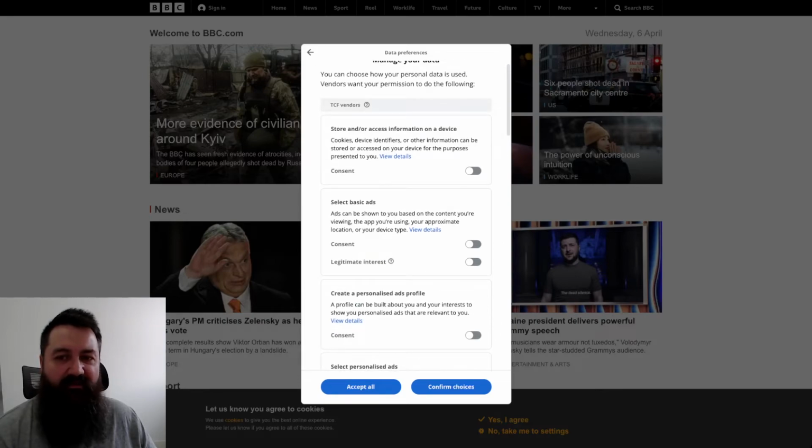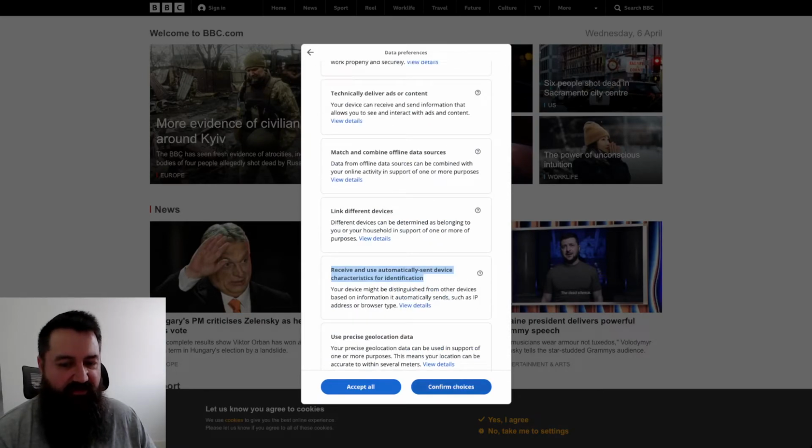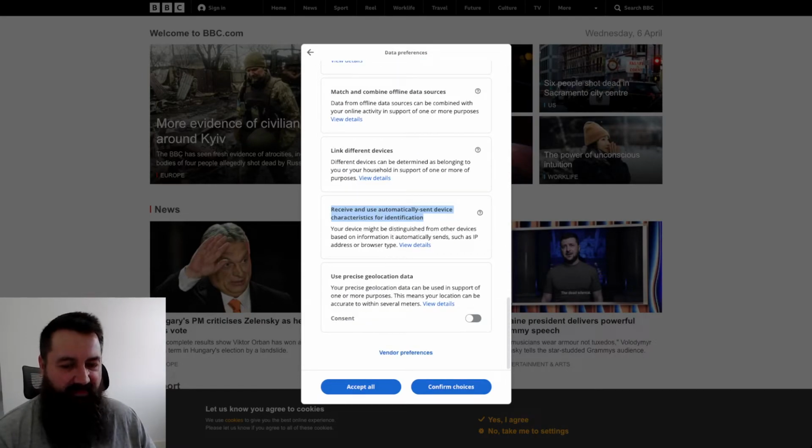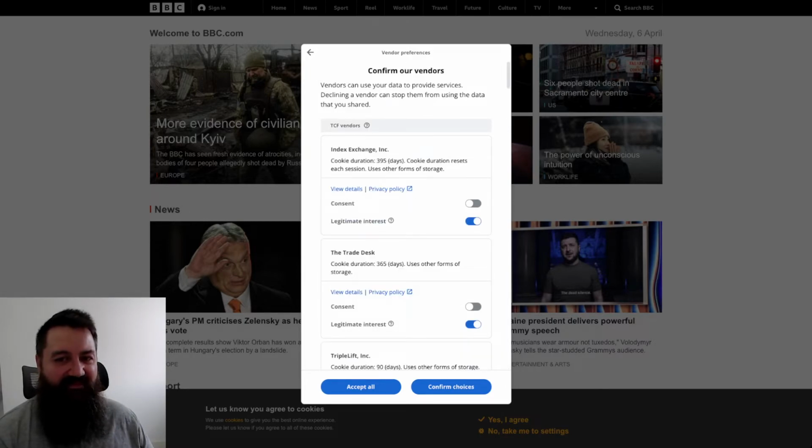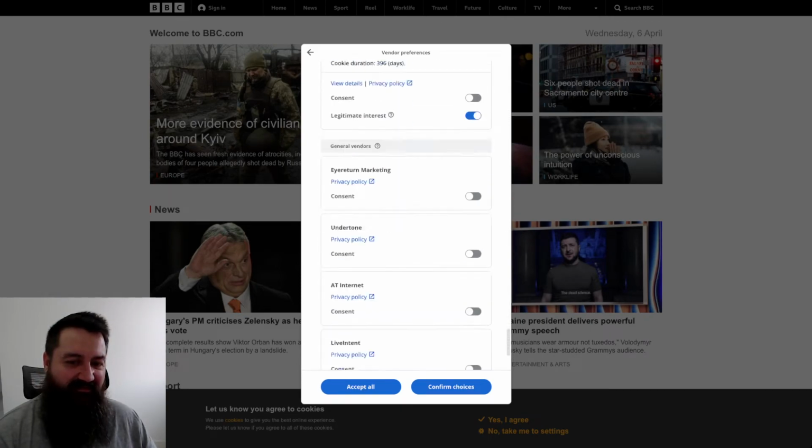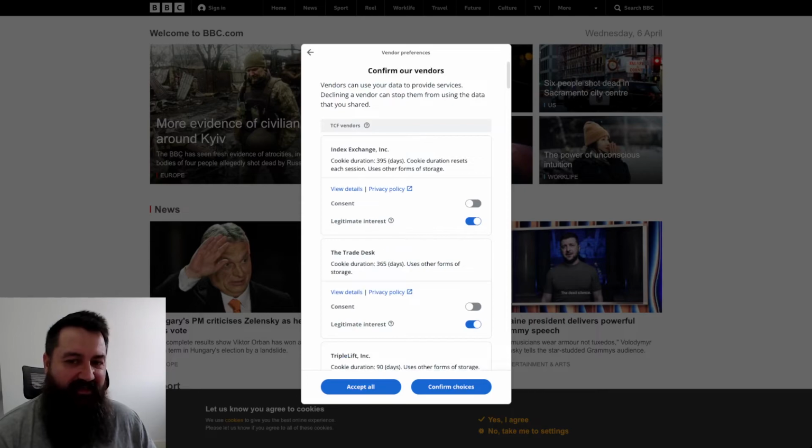Anyway, we've gone through all that and you think, okay, I can click on confirm choices and it's all good, right? No. This is just the tip of the iceberg. You then need to click on vendor preferences. When you go on vendor preferences, you can see all of these. And all of these are ad tech, or the vast majority of them ad tech.